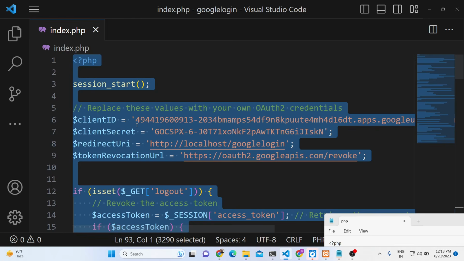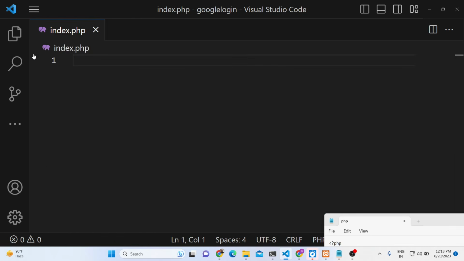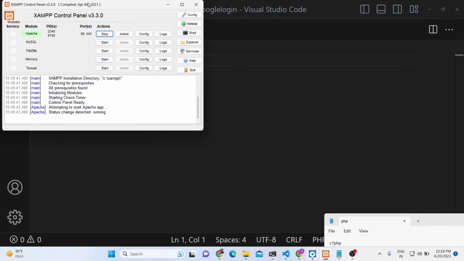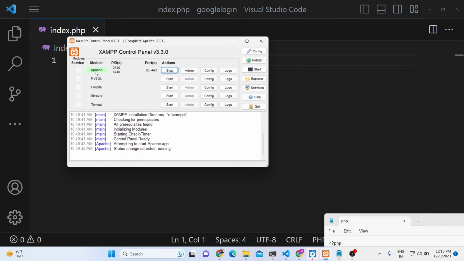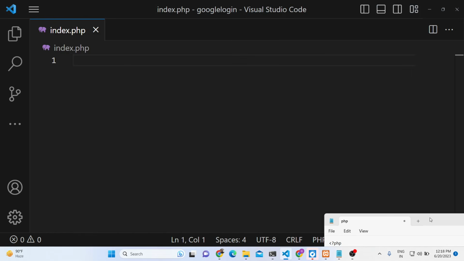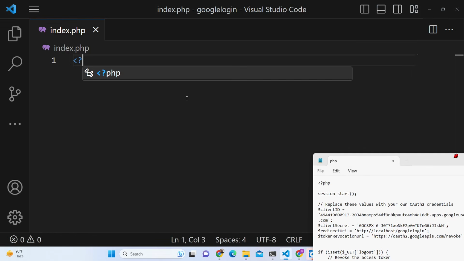So now, first of all, guys, just create your index.php file inside your root directory. We have XAMPP control panel running here. You will see Apache server running on localhost port 80, right here. And after this, guys, you just need to make the PHP tag right here.